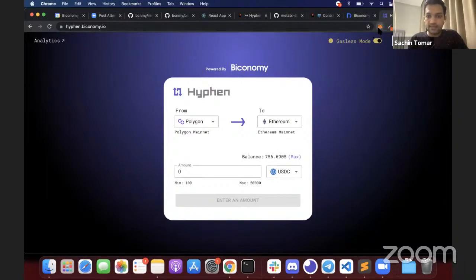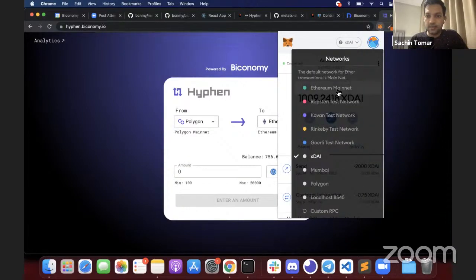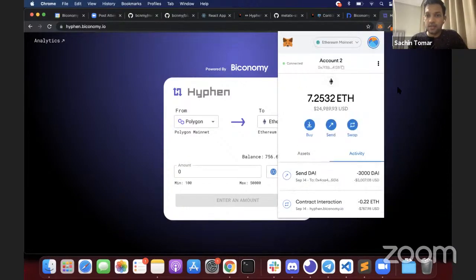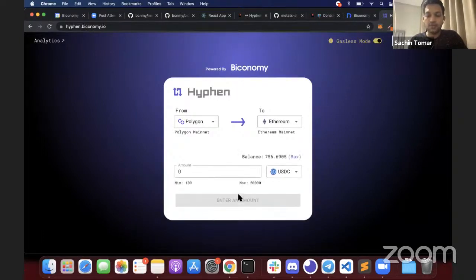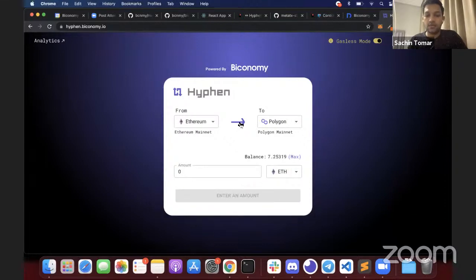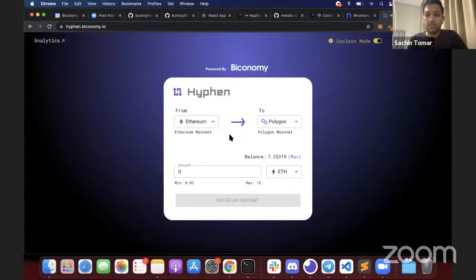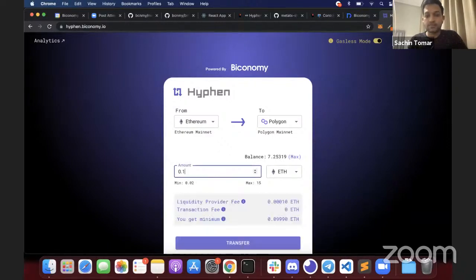In this case, let me move some Ether from Ethereum to Polygon, for example. Let Hyphen initialize. Hyphen supports USDC, USDT, and Ether right now. Let's say I want to move my Ether from Ethereum to Polygon. I have like 7.2 Ether in my account. This is the minimum I can do. This is the max I can do. Let me do 0.1 Ether.